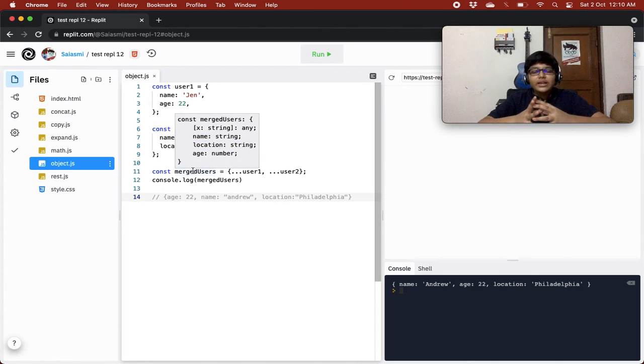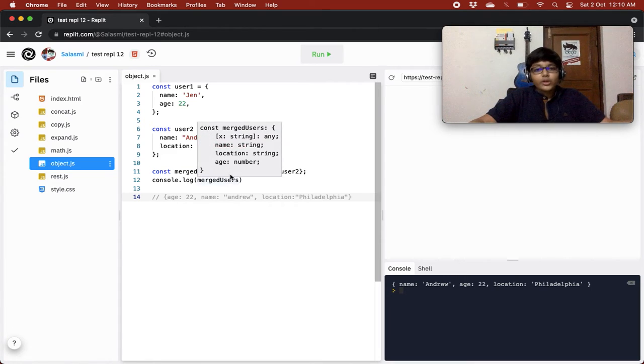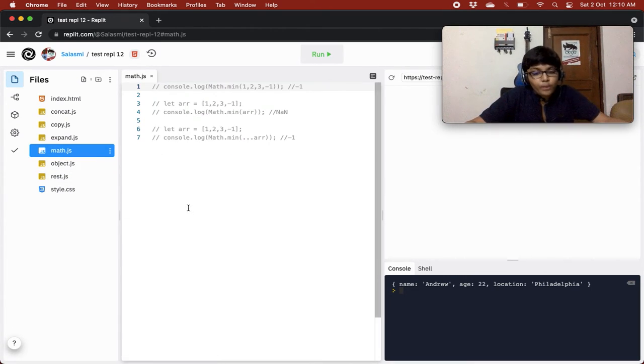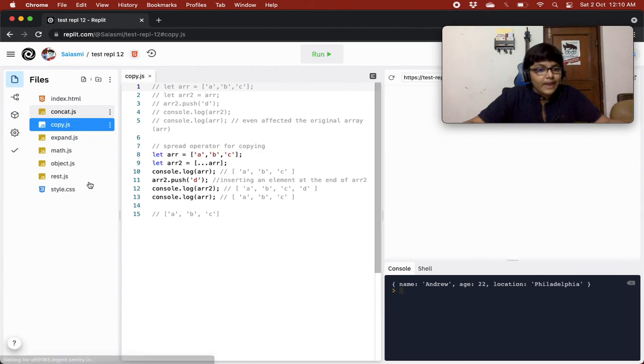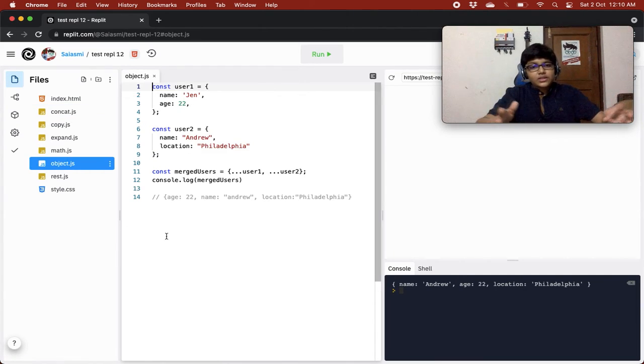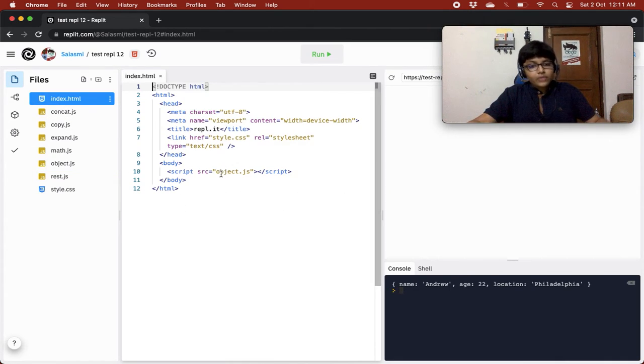It is just gathering all the items of the object, and it was working the same with arrays also. So it gathers all the items and just blobs them into whatever you want to, right? So over here in math, it was blobbing them into the function as function arguments, or in expand, copy and concat, it was blobbing them into arrays, and then in this object it is just blobbing all the items in an object, all the key value pairs. And then if you just log out, you'll get name Andrew, age 22, and location Philadelphia, right? Quite cool. And now we'll move on to the rest parameter.